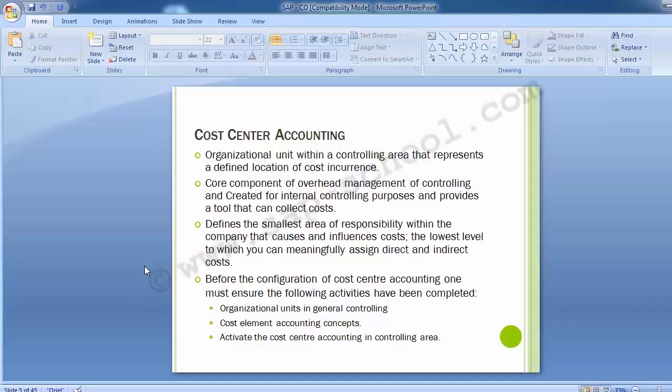In the second training session of the SAP controlling module, we have completed the concept of cost element accounting as well. So moving to the cost center accounting, you must ensure that the first two activities have been completed, and the third activity, that is activate cost center accounting, we have again completed in the basic settings. If you could revisit or remember that particular session where we had to activate the components which had to be used in the controlling area.